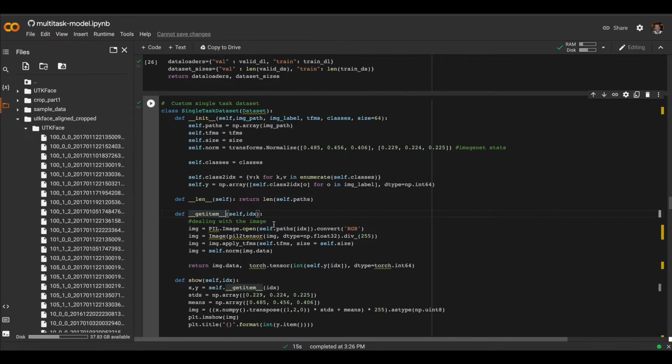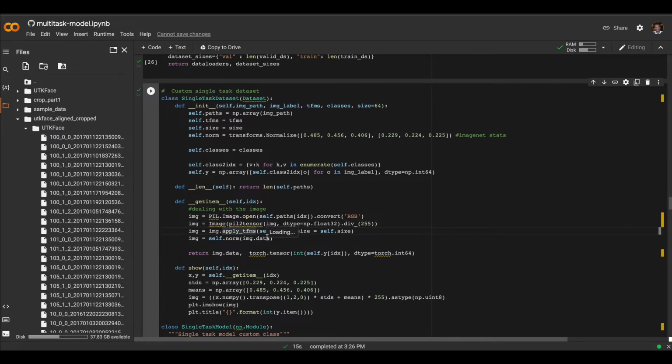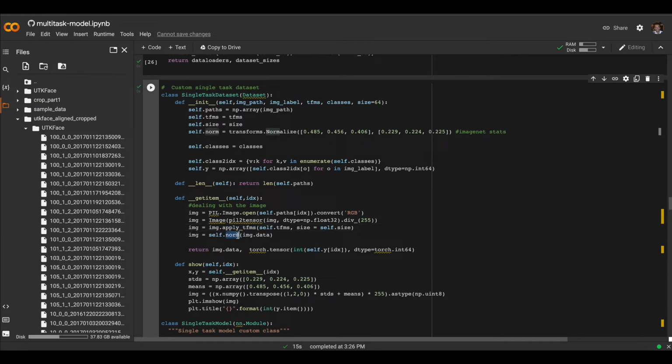We need to read our image from the image path, because I need to give the image itself as a multidimensional array, if you remember from the previous lessons. So you have to open it, transform it into tensors, and then apply some transformations to those images, and you also do normalization.